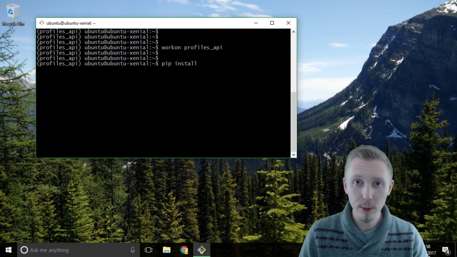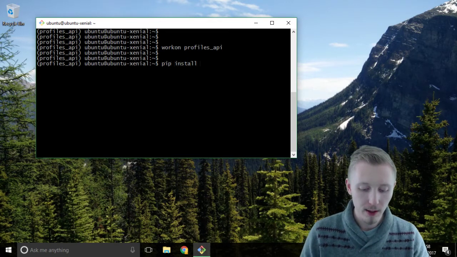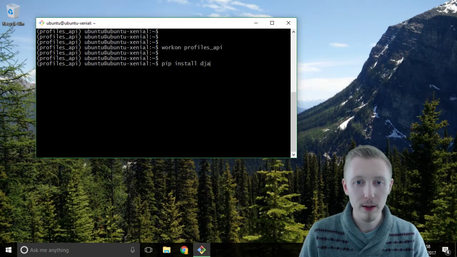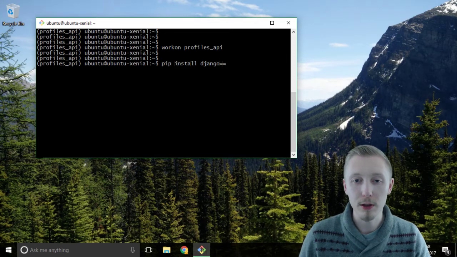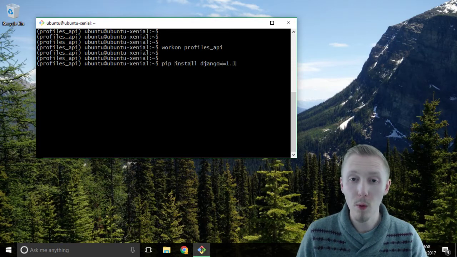The first package we're going to install is called Django. This is the Django web framework that we're going to be using to build our project on. So we're going to type pip install, the name of the package, Django, but we're going to specify the version of Django that we're going to install. So we're going to put two equal signs and we're going to put version 1.11.